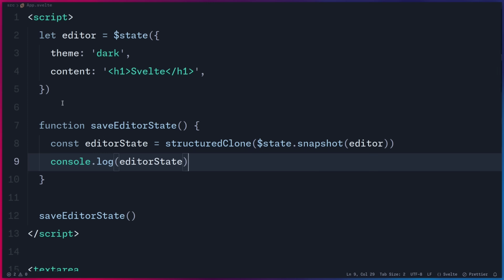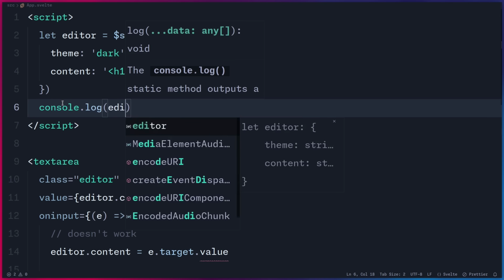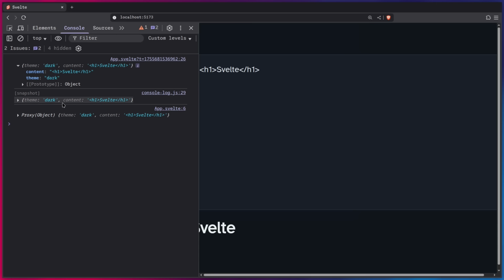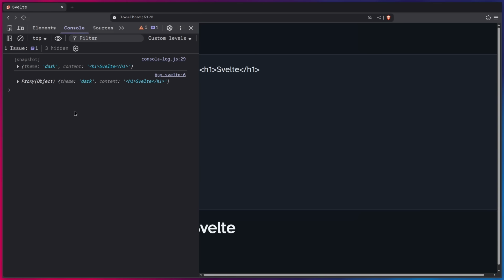And what's also interesting is that Svelte does this under the hood. So let me just delete this. And previously we said console log editor. Now we can see that actually Svelte detected that you're using console log, so it actually did state.snapshot for you, so you get the actual value. And that's really cool.